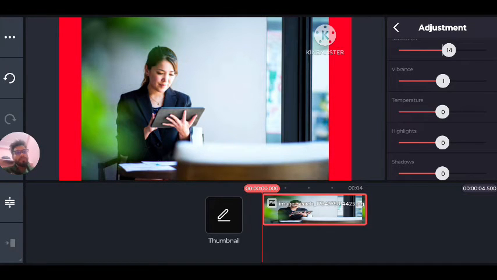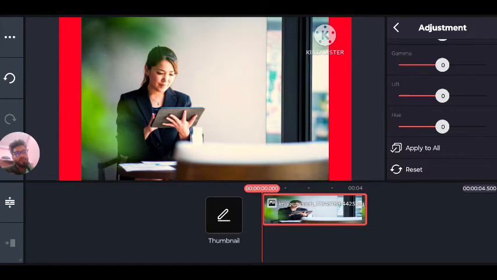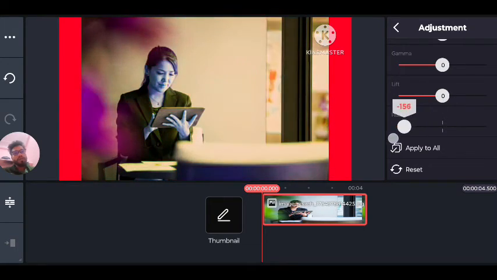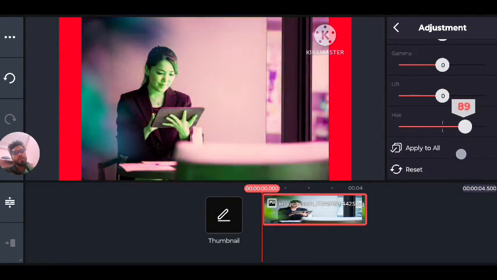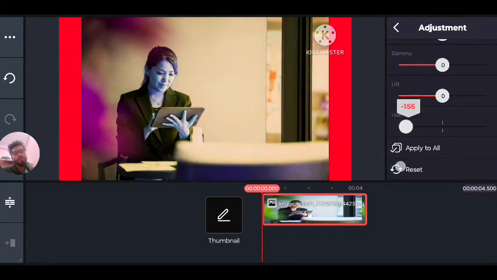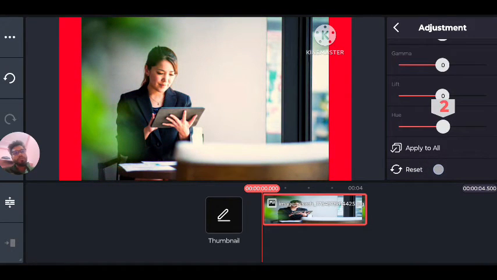and temperature will change your photo's color, background color, your face color. And last step is hue. Hue is the best filter to make your photo green, yellow, red, blue, all colors. So you can select all colors according to your photos, according to your choice.